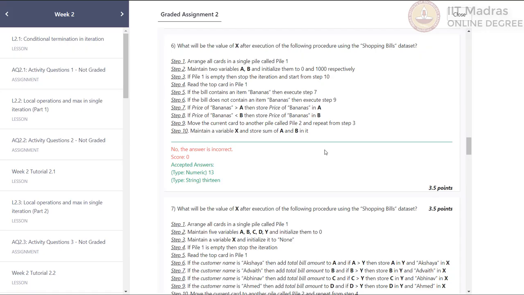Moving on. What will be the value of x after execution of the following procedure using the shopping bills data? Here in step 2, variables a and b are initialized to 0 and 1000 respectively. As per steps 5 and 6, we are doing some calculations using the current card only if the item bananas is there on it. In steps 7 and 8, we are finding the highest and lowest unit price of the item bananas and storing these values in variables a and b respectively.